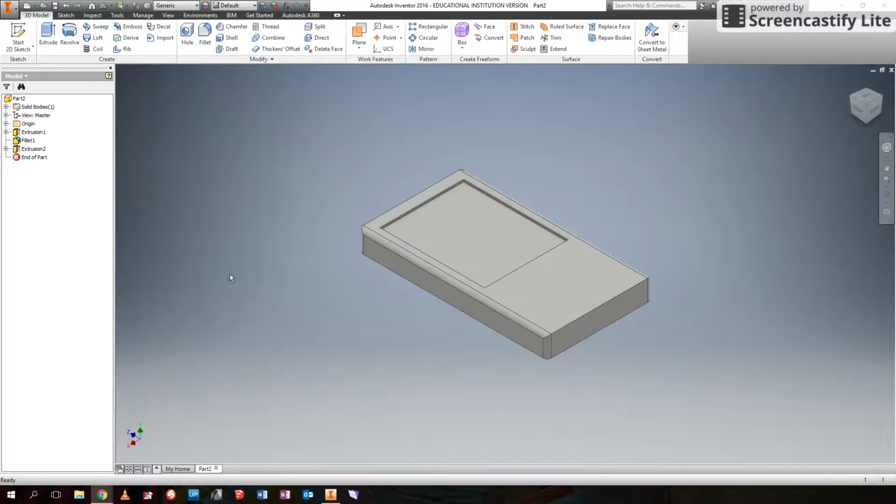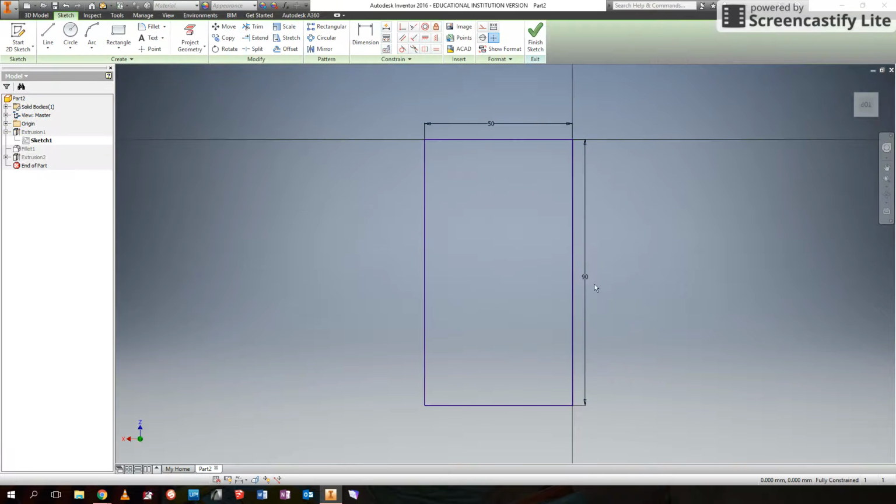All I have to do is go back into the sketch. So, for example, if I want to change the overall length of my cell phone, all I have to do is go into here and go edit sketch. If I decide I want to change this here from 90 to 100 millimeters, let's go tick, finish sketch.